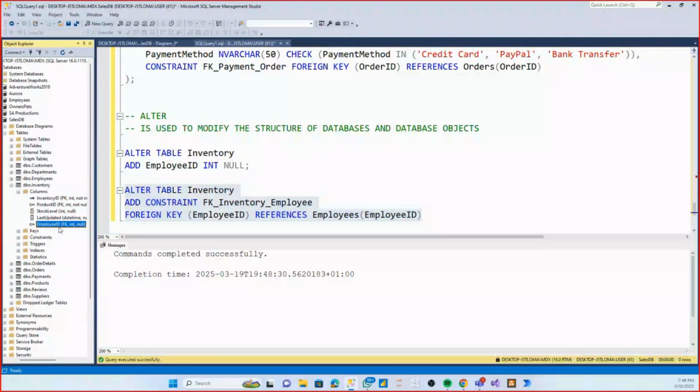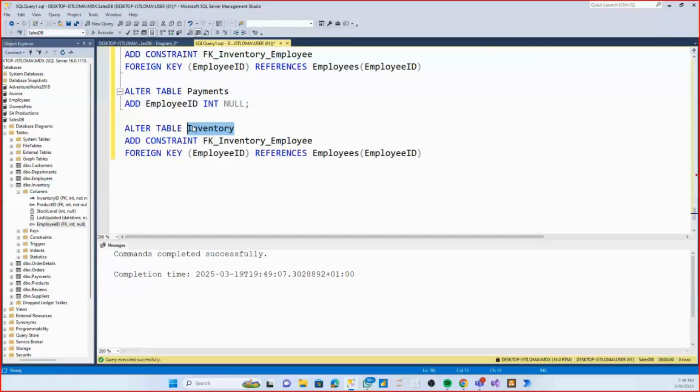Then I'm going to execute that, and then alter the table. Same thing, it is payments, and then I'm going to change this to foreign key payment employees. Then I'm going to execute. So let's open the payments table, check the columns, and see that we have the foreign key. Now let's refresh our database.